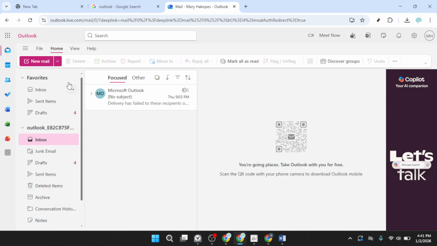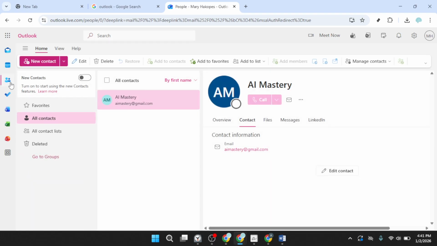On the left sidebar, look for the People icon. It looks like two silhouettes. Click that to open the People view, where all your saved contacts live. Find the person you want to share, and select the checkbox next to their name. Selecting the contact first ensures Outlook exports exactly what you need.